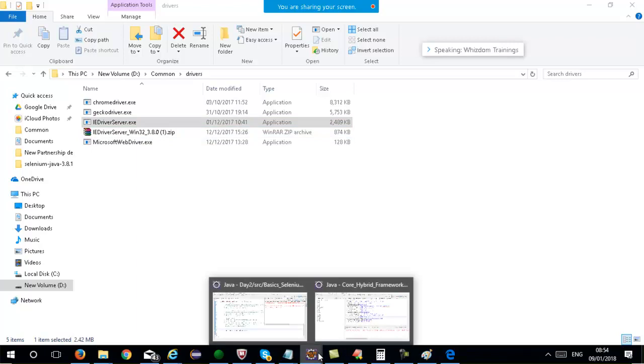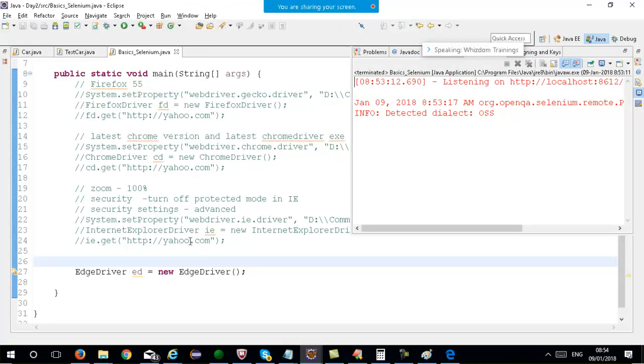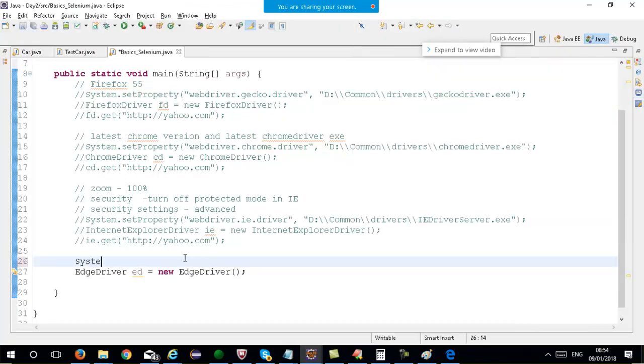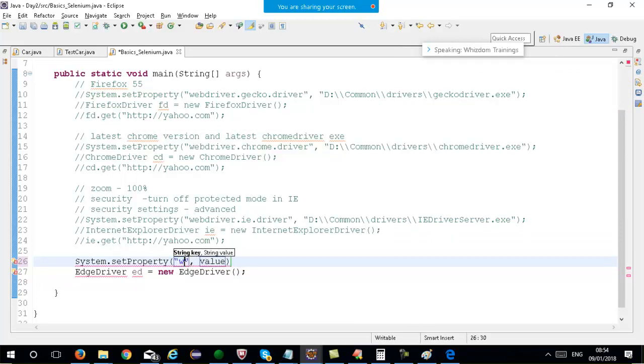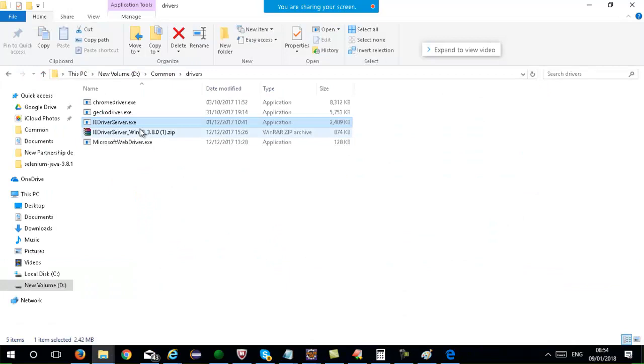Okay. And you need to write this line, System.setProperty, webdriver.edge.driver. Okay. And give the path of the exe. Right. This is the exe path.